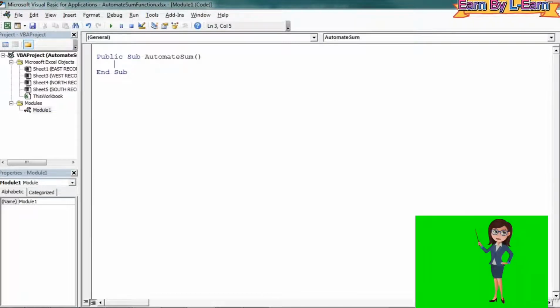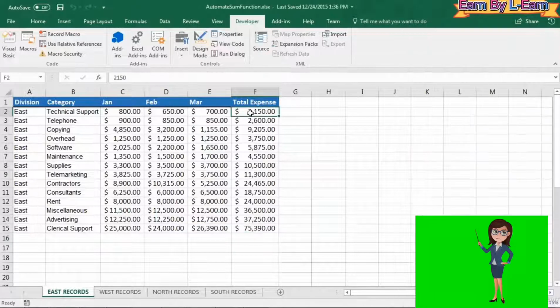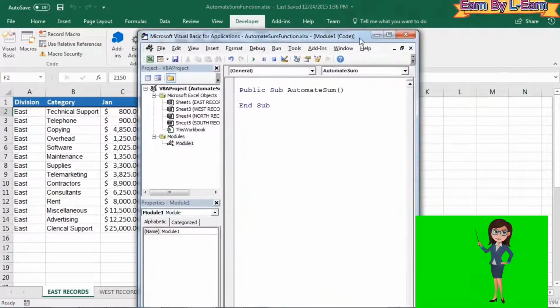All right, so let's think about this. We've got that data. Have you etched that in your memory? You've got it in there? I'm going to remind you here. There it is. There's all of our data. We want to sum up this F column. Remember, F2, that's a given. We always know that the first value of total expense is in F2, but we don't know where the bottom of it is.